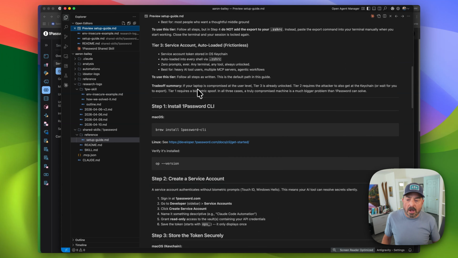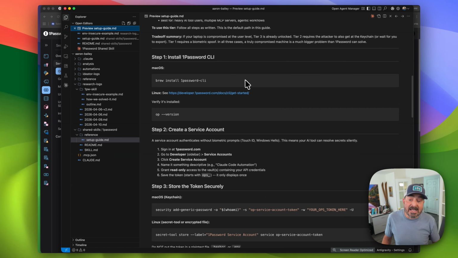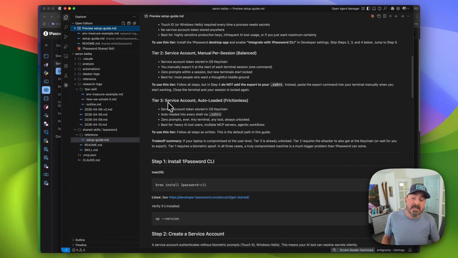This is kind of a walkthrough of the different tiers as best as I know it. Now there is also a third tier and I haven't played with this yet. So the first way I had it was I had to authorize every time. The way I set it up with the service account is I don't have to authorize it every time. It just has access to that.